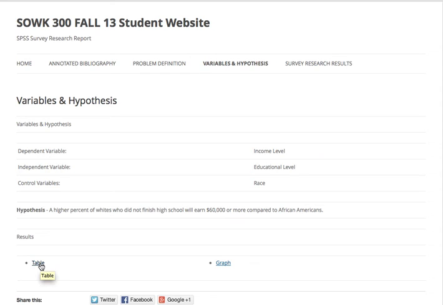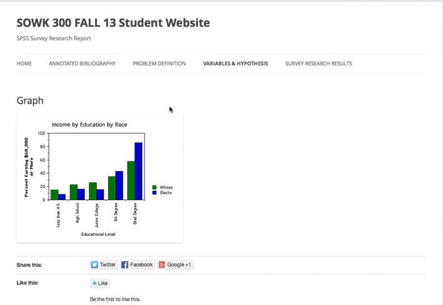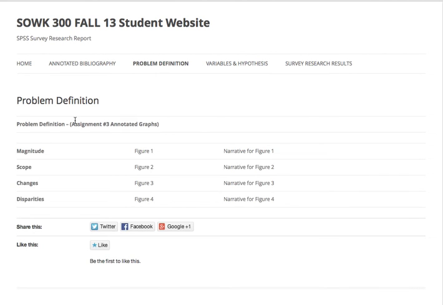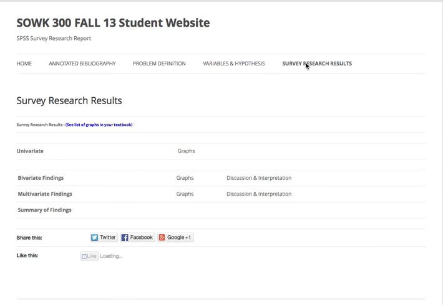And when a person clicks on table, it should take you to a table page which has your APA style tables. And you can just save this as a PDF or JPEG and upload it to your WordPress site. Real simple. Now, I also want to look at the graph, so I can just go straight to graph, my variables and hypothesis, and take a look at the graph that you created. And once again, through problem definition, you're going to have your tables and graphs. And yes, and let's go back to your survey results.